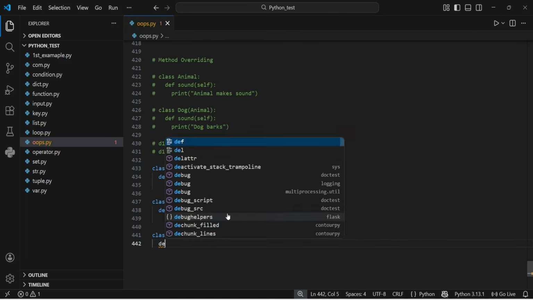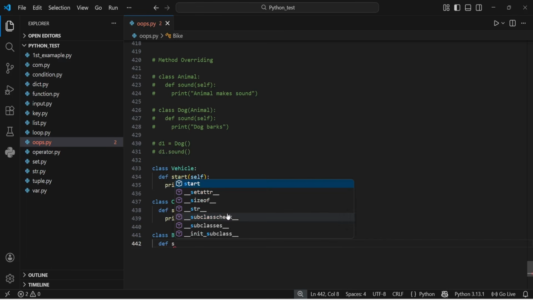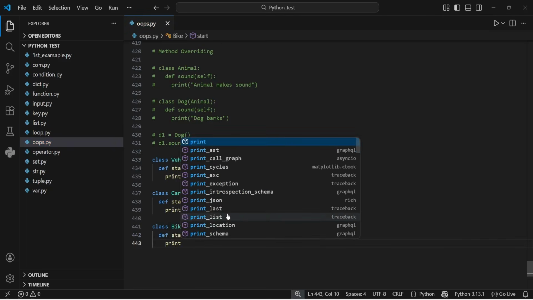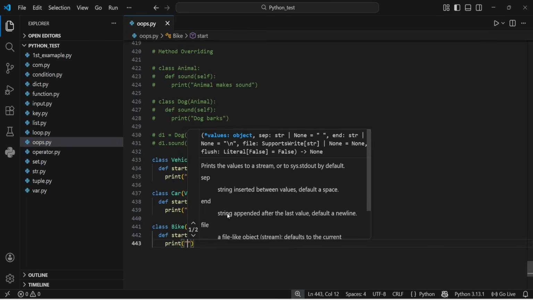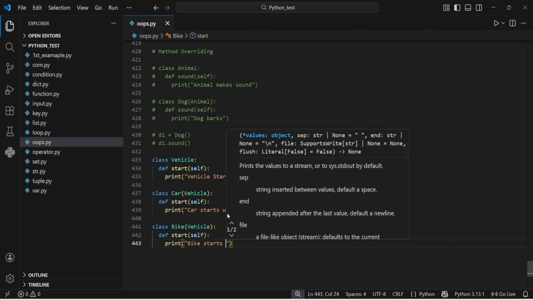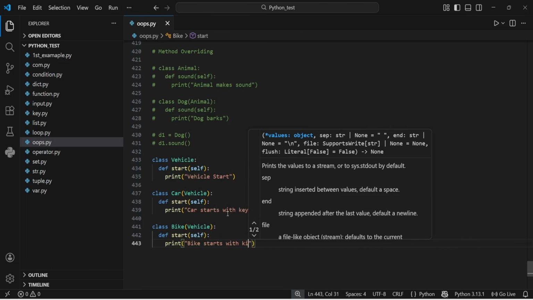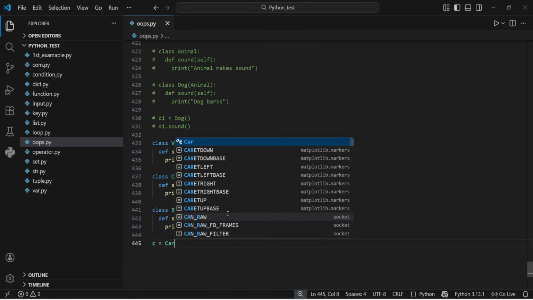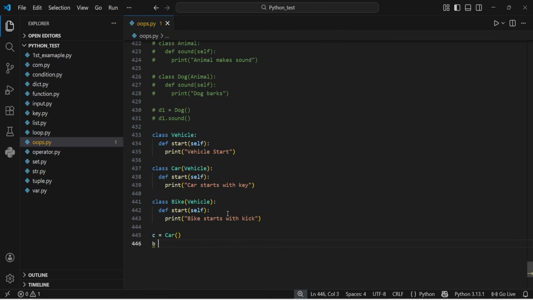I'm creating another method, that is start. I have to provide the same name, right? Now self. Here I just write print, bike starts with kick. Now I'm creating one object from car. And I'm creating another object from bike.